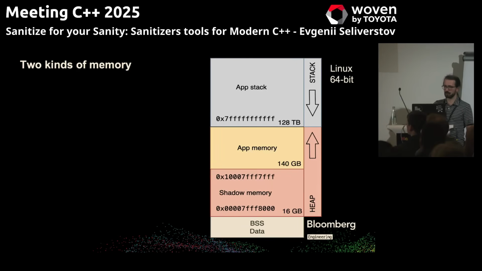So actually, if you remember, we have 2 kinds of memory. One type grows from the top, another from the bottom. App memory starts, when we sanitize the program, around 140 gigs. And then we have a really, really huge gap until we get to the stack. So the shadow memory is reserved there. I'll speak about it later.